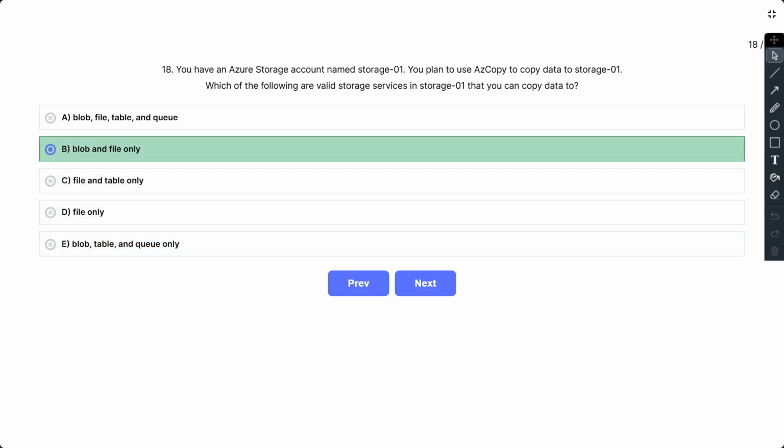AzCopy is a command line utility that you can use to copy blobs or files to or from a storage account. AzCopy does not support table and queue storage services.